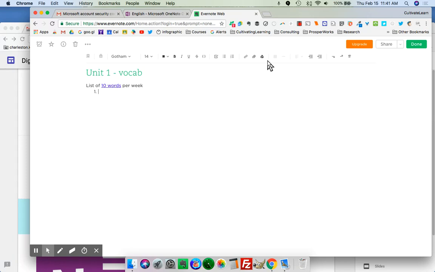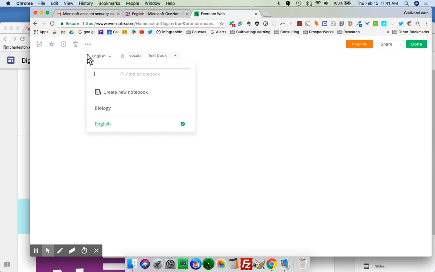It does have a link to Google Drive, so if they have files in Google Drive, they could dump them in here. They can also, if they are working off of a laptop or a desktop, attach files from other places. So there's a lot that you can do with this. If I want to go back to my notebooks, I can just click on the notebook icon. I can create another new notebook. Right now, I want to go back to English.